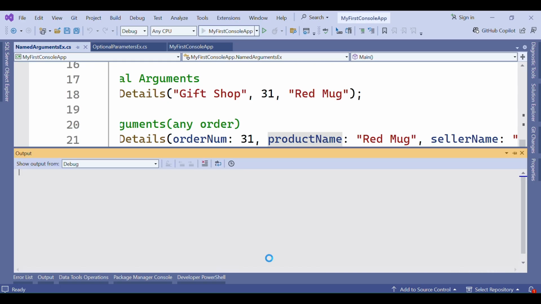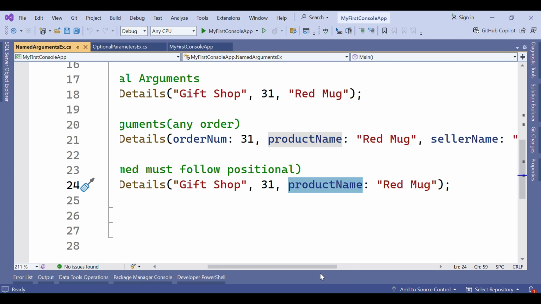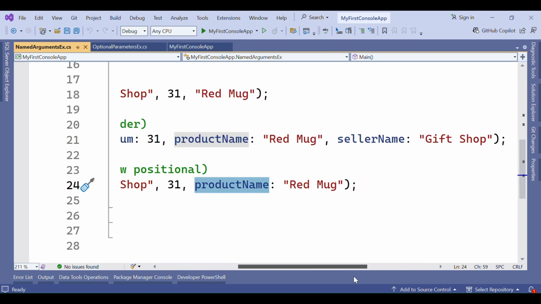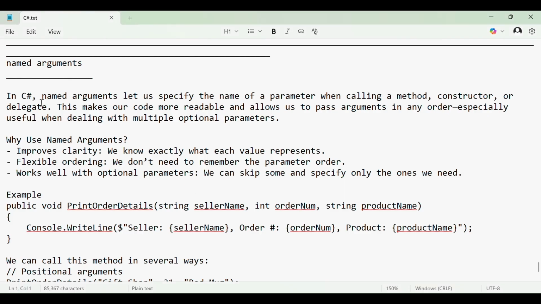So if I run this application, both will return the same output. Both will work the same, but the syntax is different. That is our named argument. Named arguments let us specify the name of a parameter when calling a method, constructor or delegate. This makes our code more readable and allows us to pass arguments in any order. We have already seen it is more readable, especially useful when dealing with multiple optional parameters. Why do we use it?